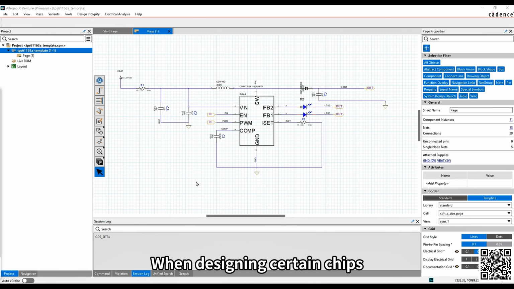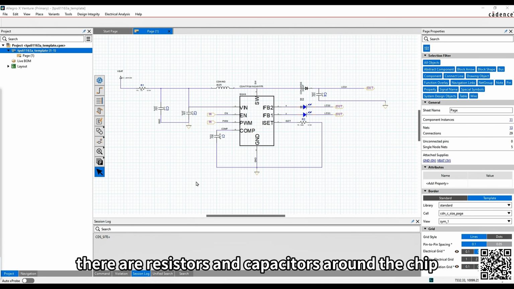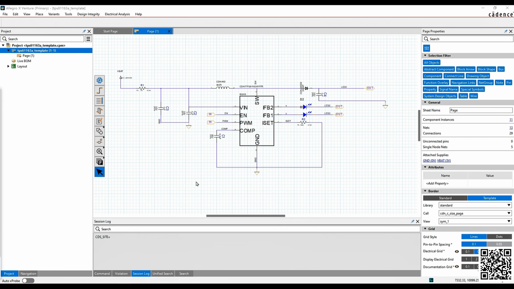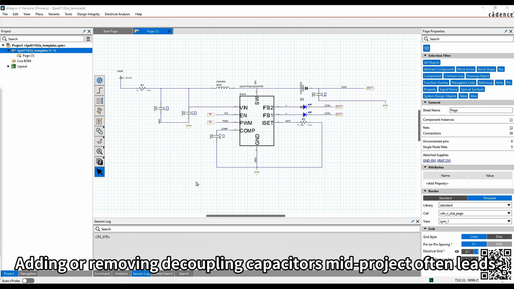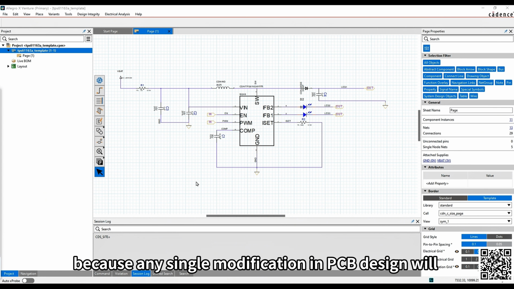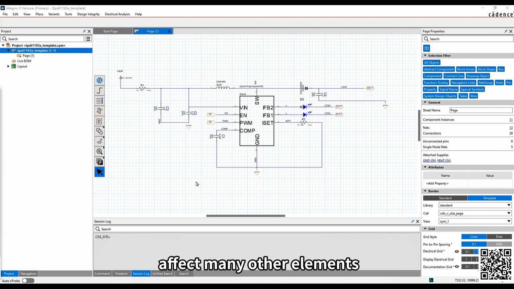When designing certain chips, there are resistors and capacitors around the chip, including decoupling capacitors. Adding or removing decoupling capacitors mid-project often leads to costly PCB design reworks, because any single modification in PCB design will affect many other elements.